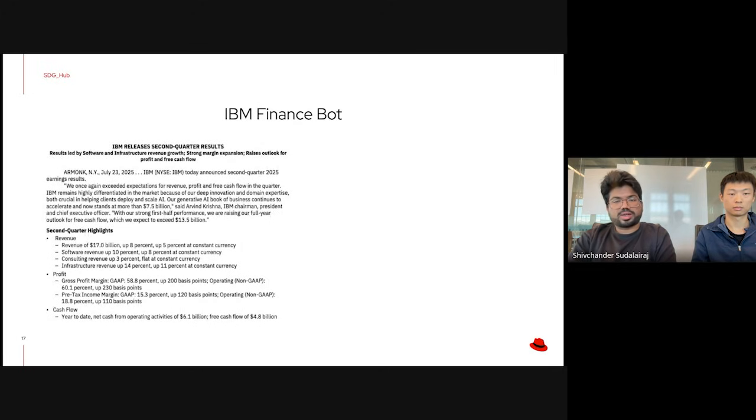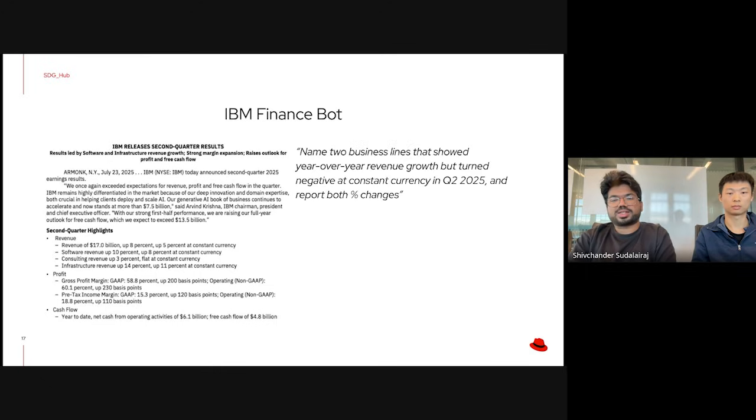This is a quarterly report. Now, I want a bot which can answer a particular question like this: Name two business lines that showed year-over-year growth, but turned negative at constant currency in Q2 of 2025, and report both the percentage changes. Now, if I give this document to a model and I want it to answer this question, there are two main problems. First, the model simply doesn't have the knowledge. It doesn't know IBM's quarterly earnings, especially for 2025, which was quite recent.